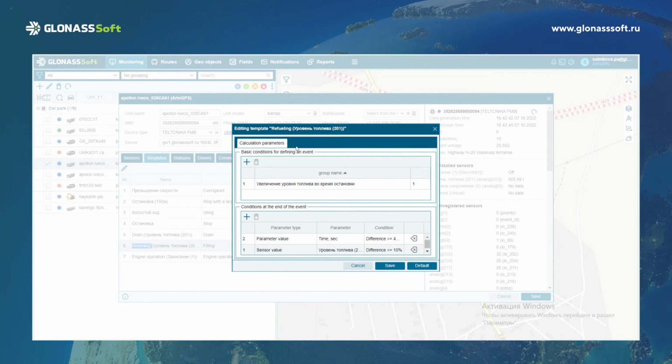The settings of fuel fillings and drains templates are the same. First, we go to parameter time, and we need to change it to 1 second. This way, the sensor will be more sensitive to any fluctuations. If some fillings are not displayed, set value 0 or delete this condition at all. Now we click on this parameter.